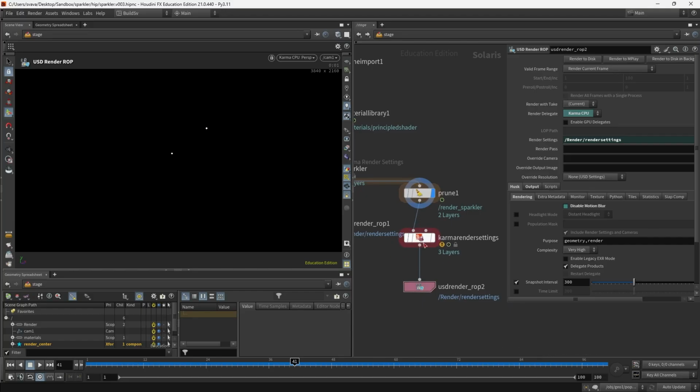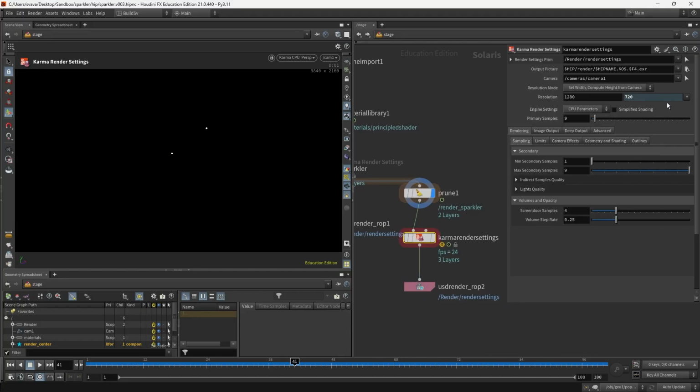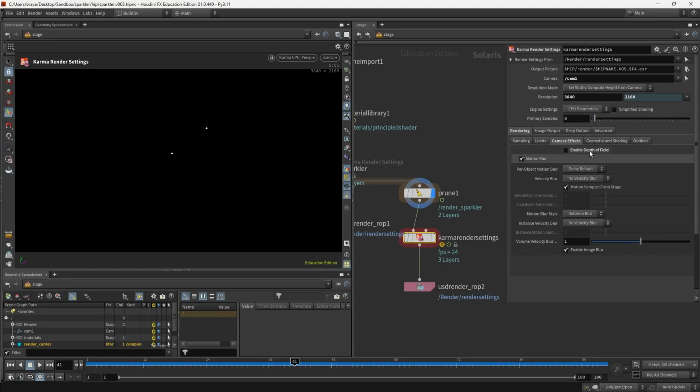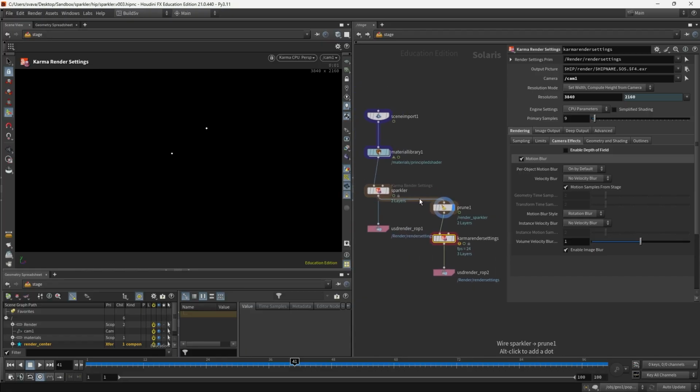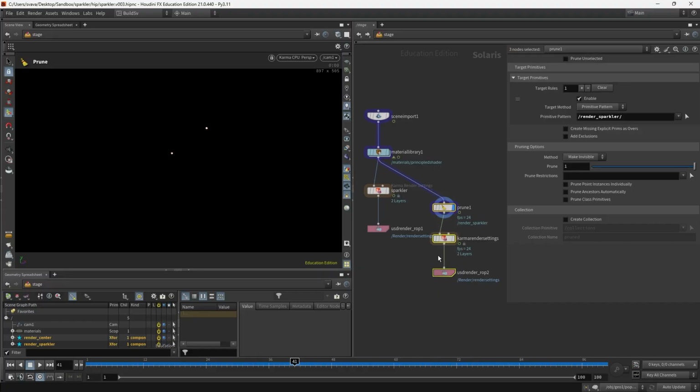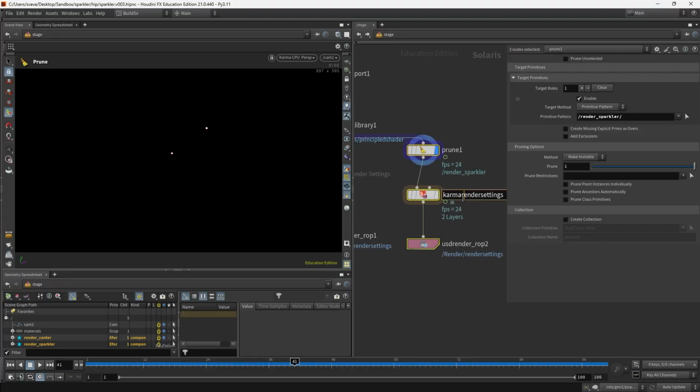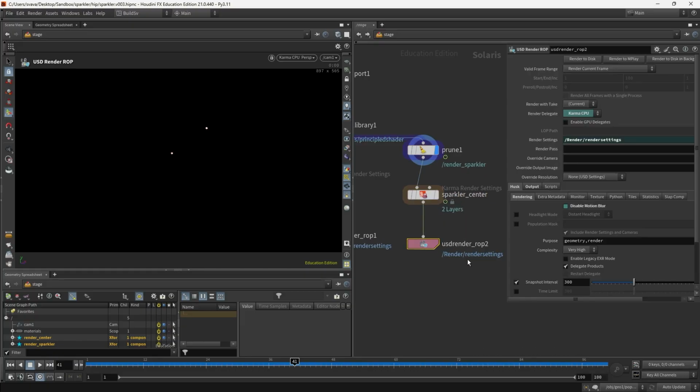Connect it. I'm gonna set the camera to my camera and set the resolution to the same as my sparks. Then I want to remove any depth of field in case we have it. I also want to move this to up here so I'm not doing the render settings twice. And I'm going to just call this sparkler center. And I'm only going to write out one frame since they're not moving. But if you have them moving, you should render the sequence.